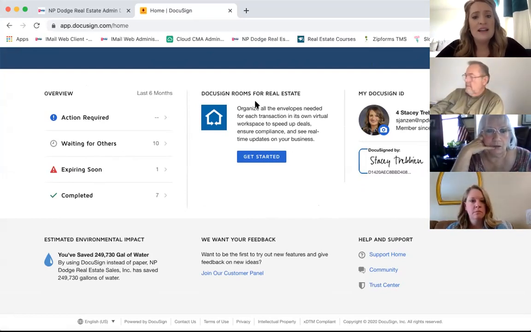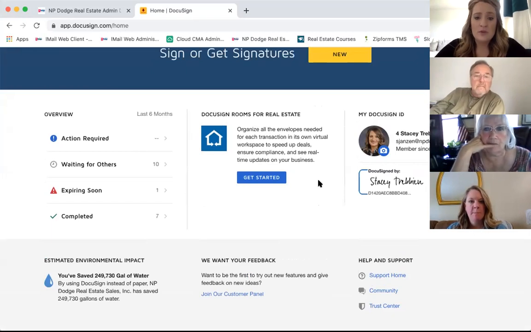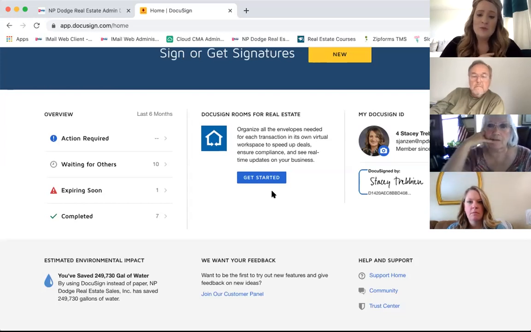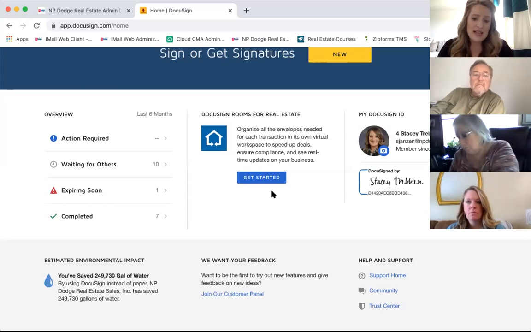And then next to that, it says DocuSign Rooms for Real Estate. Everybody just pretend like there's a big red X over that. Ignore it. DocuSign Rooms is what the company uses as a file storage solution. So your admin are using it. It's called DTR, but it's nothing that you need to use. So we'll ignore that section.